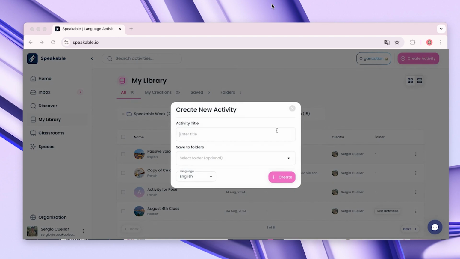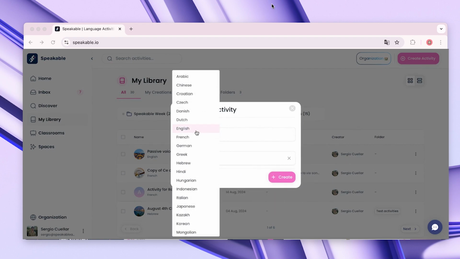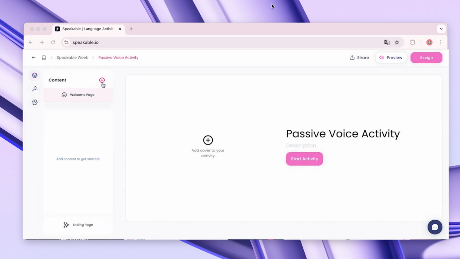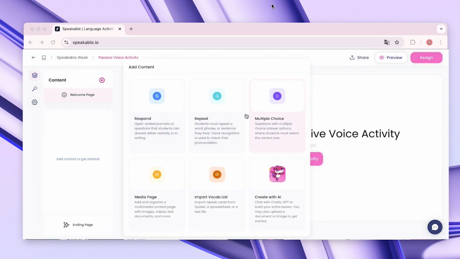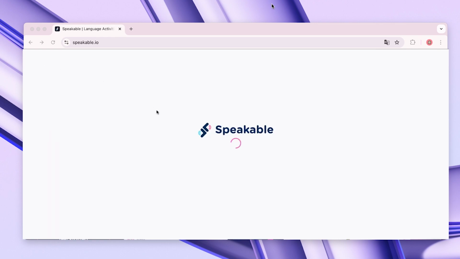Well, now that you have your classroom and there are students in it, let's create an activity. So here we go. Give it a name, save it into a folder if you want, and select the language that you're going to be teaching. After you create your activity, be it from scratch with AI or with the import vocab list, also check a video that we have on these features in detail if you are not sure what to do with them or the best use cases for them. We also have blog posts available.